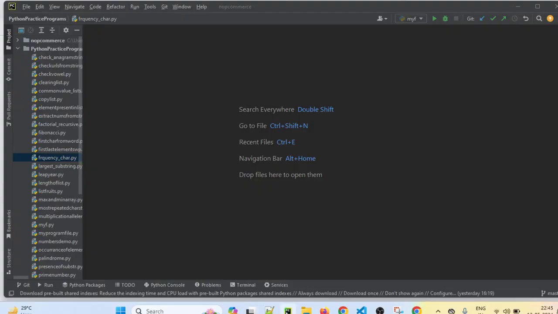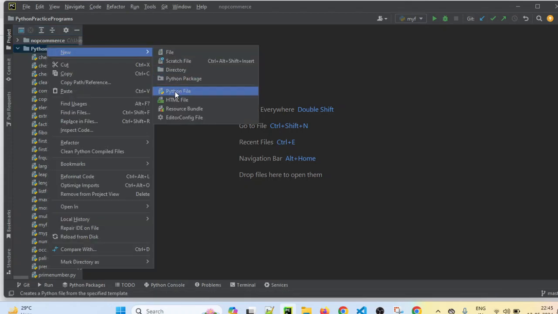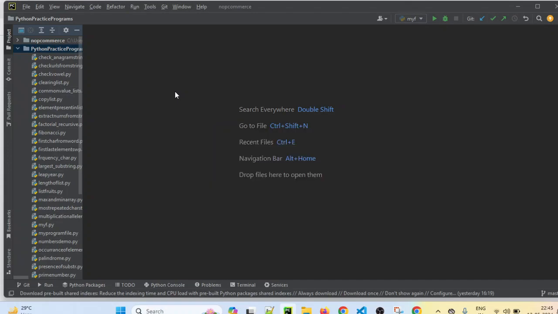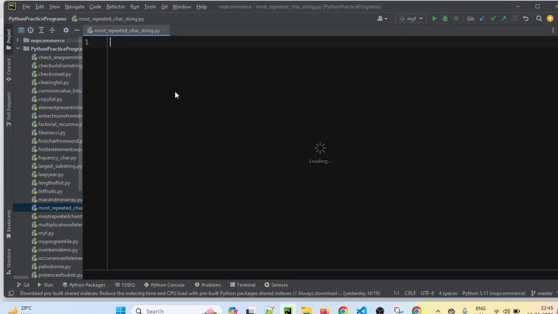So let's go to PyCharm. Let's create a new Python file. I'm naming it most repeated character in string. So we have created a Python file now.